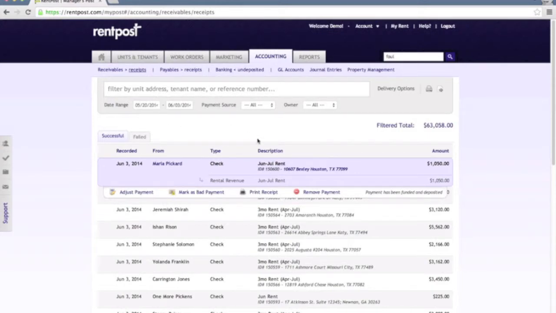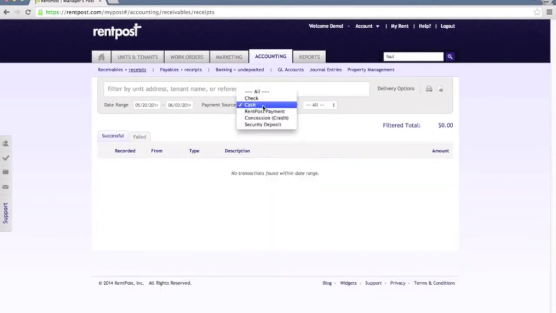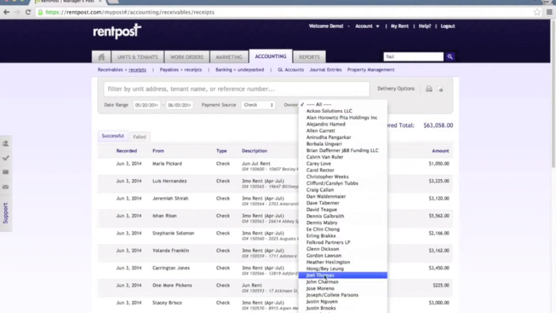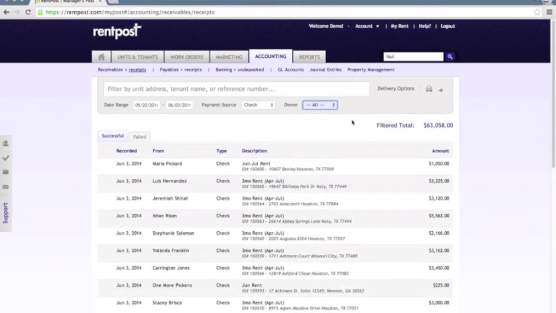In addition to date range, you can filter by the payment source, whether it's a cash payment, check payment, or a RentPost payment if your tenants have paid online. You can also start filtering down by owner, so you can see respectively how much has been received for a specific owner that you're managing properties for, or any other owners that you've added to your account.